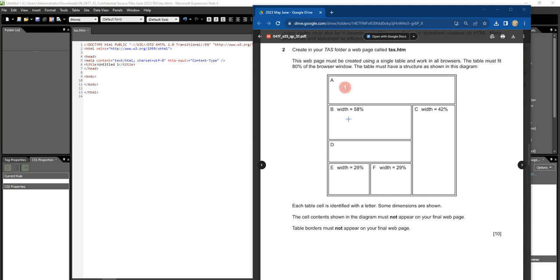We have row one, row two, row three, then we have row four. We are having four rows. What about the columns? If you consider this, you will see that we have column one, column two, and column three. Basically, we have four rows and three columns. Those are what we have in this.